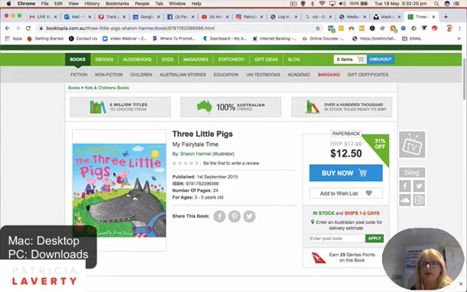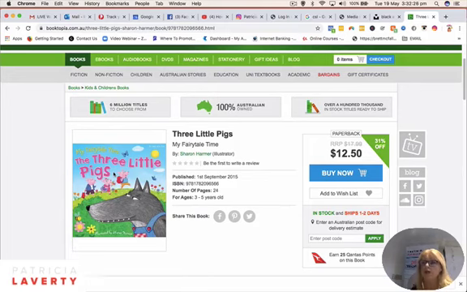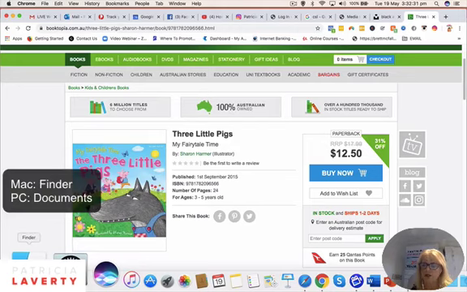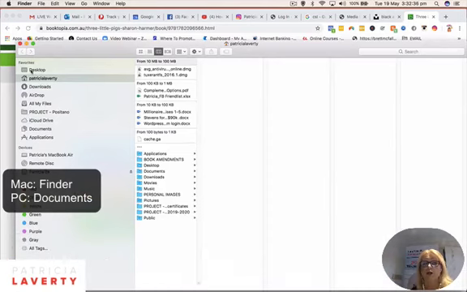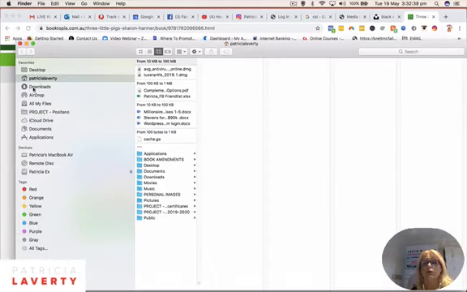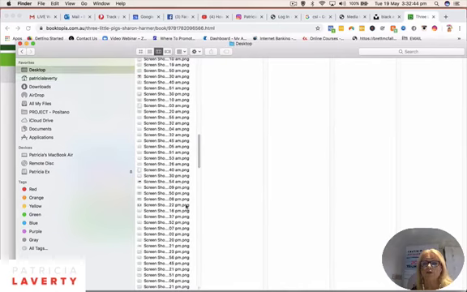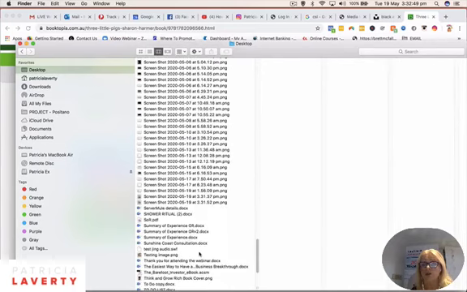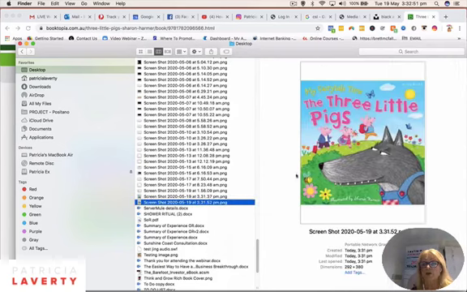All right, so I know that has happened. The next important thing I have to do is rename that file, because it's come over with a pretty horrible name. So on my Mac, I'm going to my Finder. If you're on your PC, you would go to your Documents. In my Finder, I know it's gone to Desktop. If you're on a PC, it's probably gone to Downloads. So I'm going to go to Desktop, and I know the very last image that got copied. There are all the screenshots that I've been taking. The very last one I took is the Three Little Pigs. You can see it's called Screenshot 2020, blah, blah, blah.